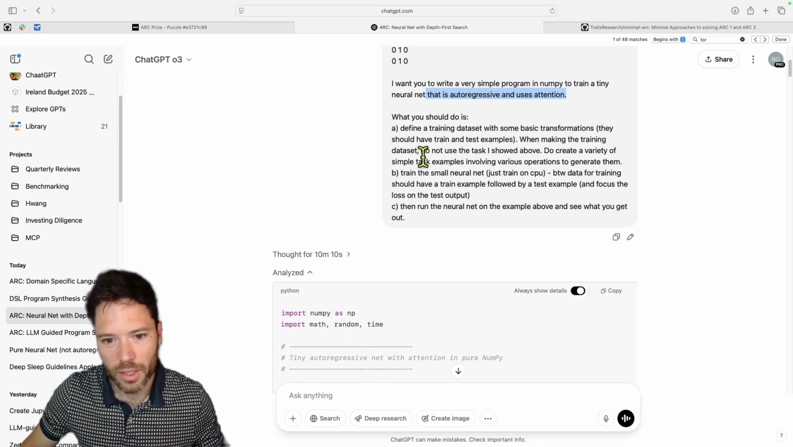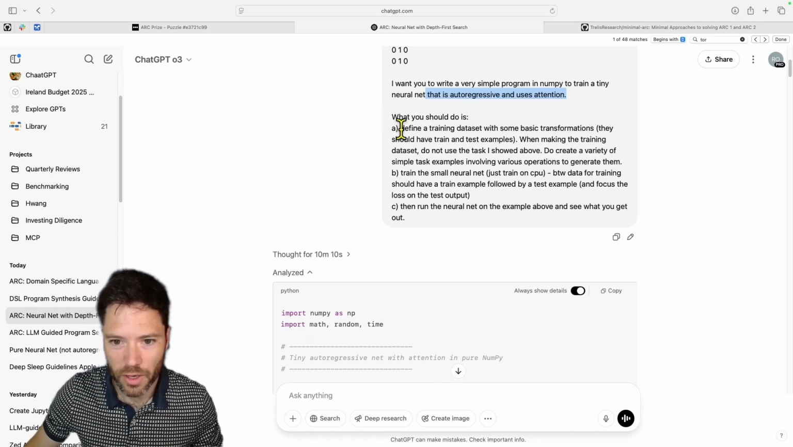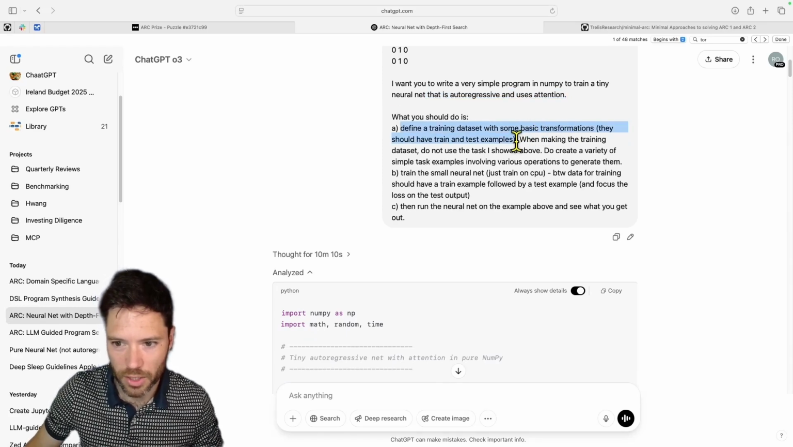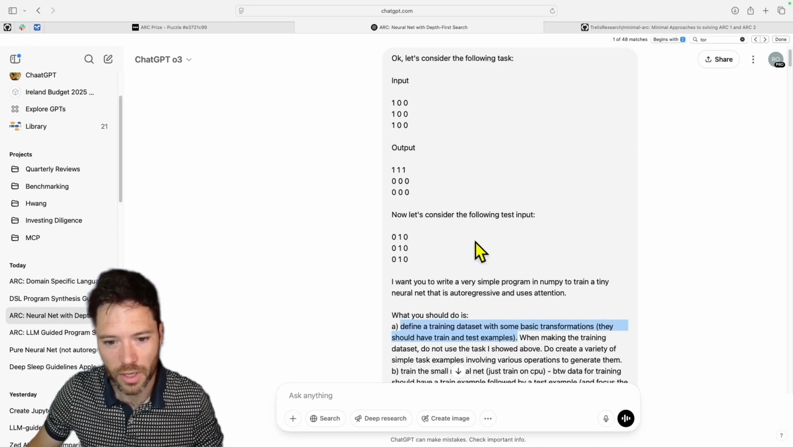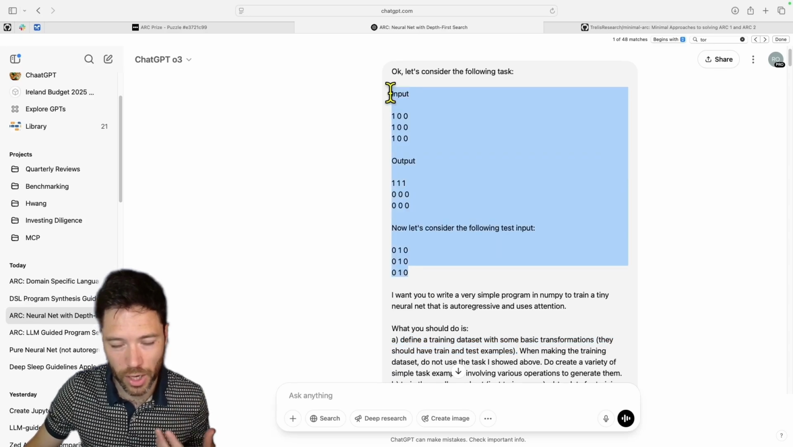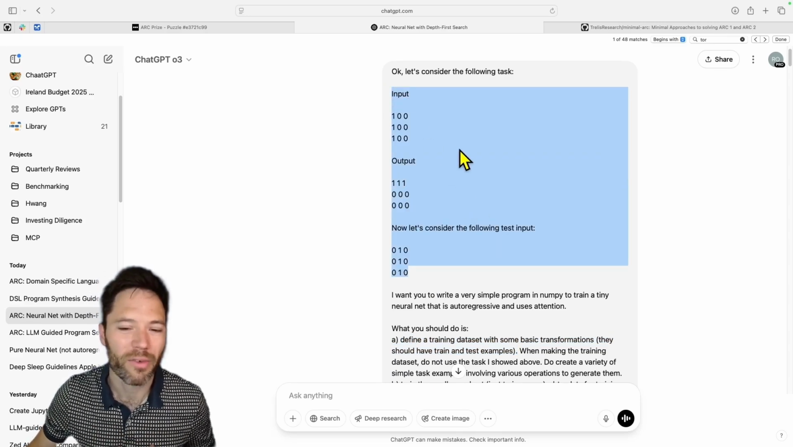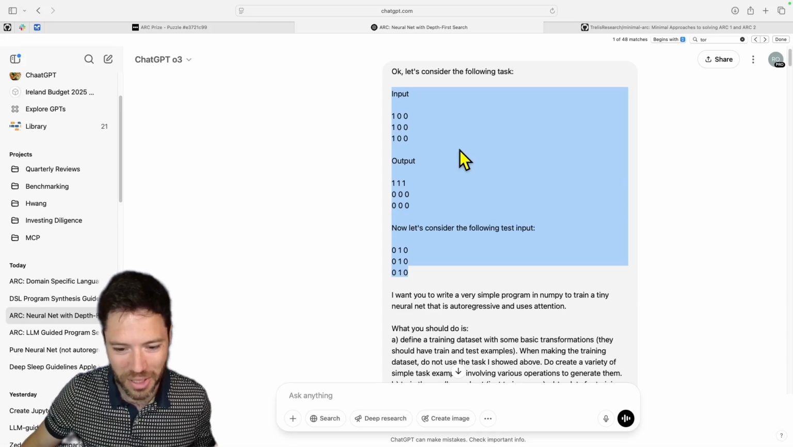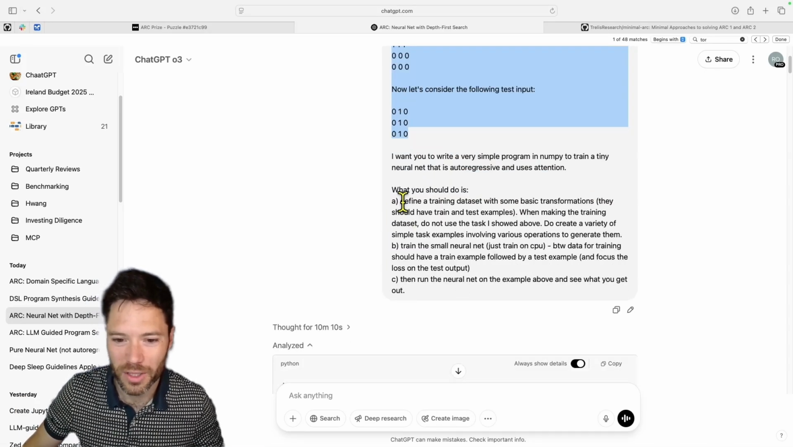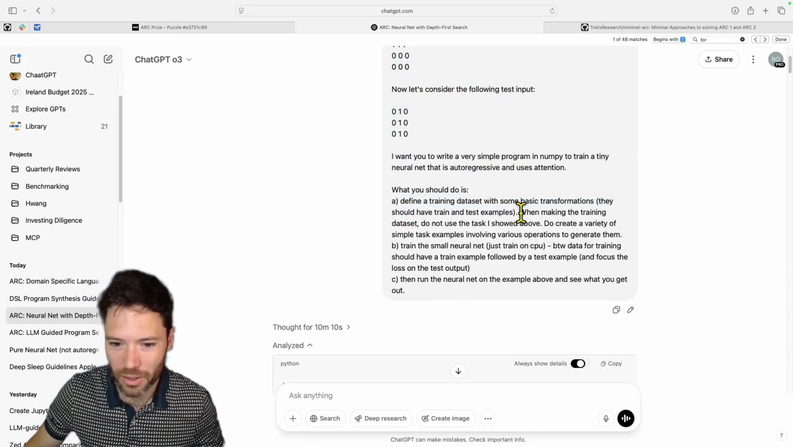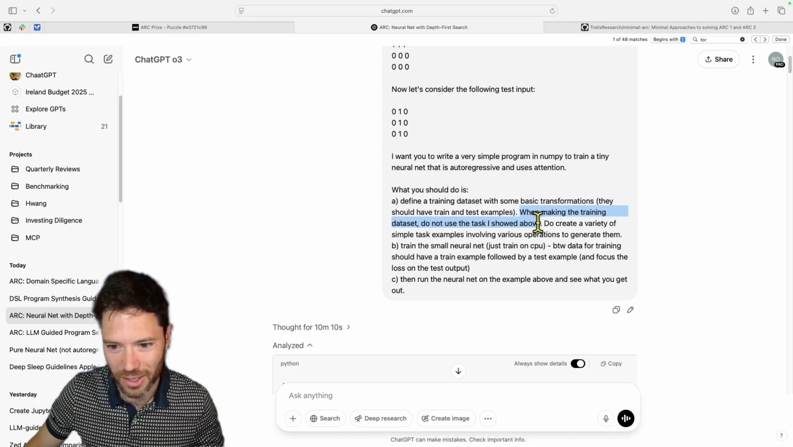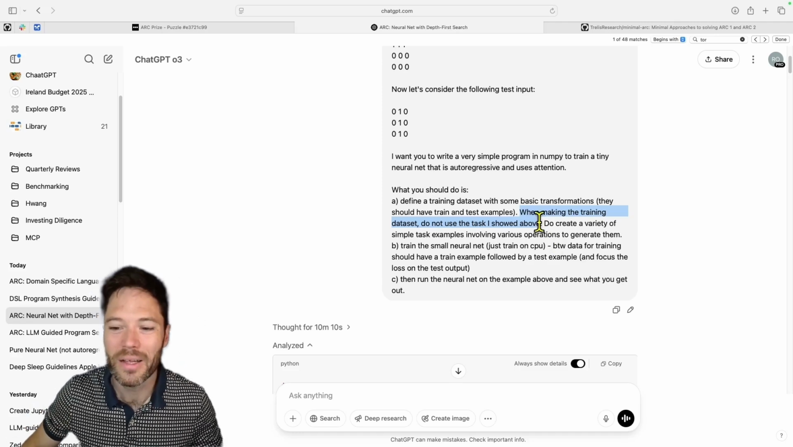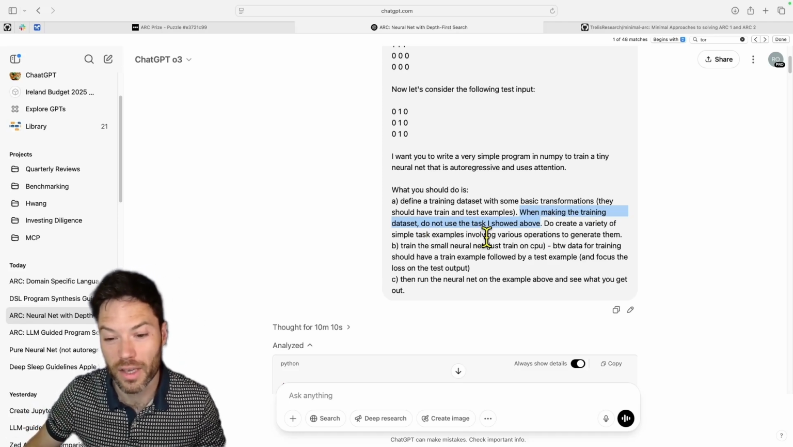So I'm going to ask GPT here: what you should do is define a training data set with some basic transformations. They should have train and test examples. I'm basically trying to get it to make up some training data here. Now, it's definitely a bit cheating that it knows in advance what the test problem is going to be, but nonetheless, I wanted to create some training data. And when making the training data set, do not use the task I showed above, because that would be cheating. Do create a variety of simple task examples involving various operations to generate them.